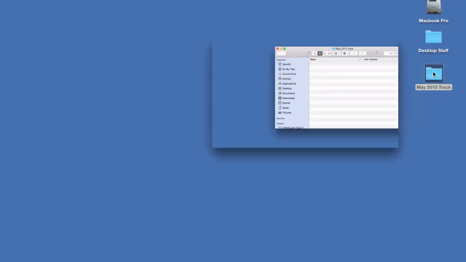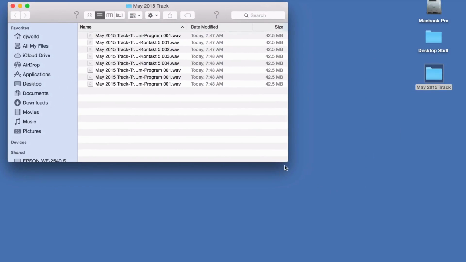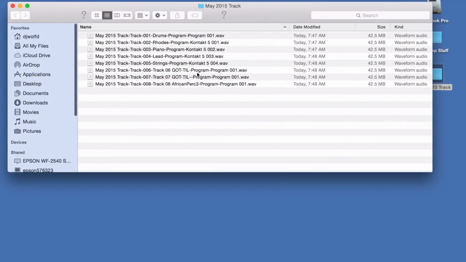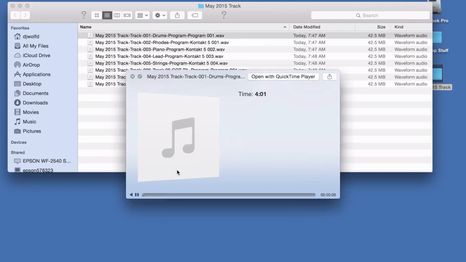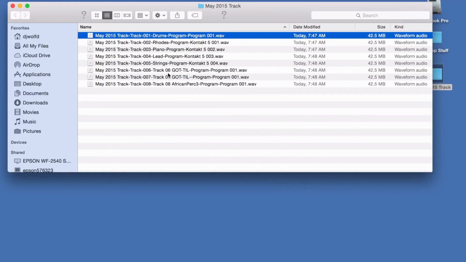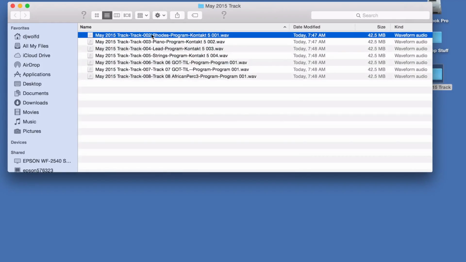Let's close that out. Let's open up the brand new folder that it created for us, May 2015 track. I'm going to expand this window out so you can see all 8 of our tracks. 1, 2, 3, 4, 5, 6, 7, 8. The very first track was our original drum program, which was muted out. So this is the track that I told you is going to be silent. There's nothing there because we muted that track out because we didn't need it anymore. Because it created our brand new separate audio files for the kick drum, the snare, and the wood block, we don't even need this anymore. That's just trash.